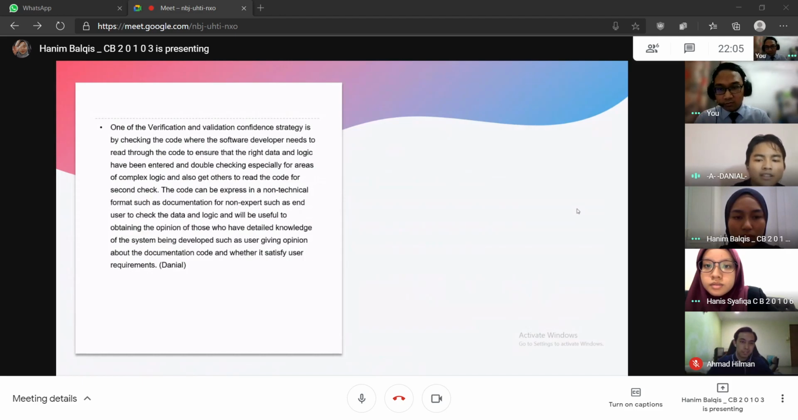Verification and validation confidence strategy is by checking the code to ensure that the right data and logic have been entered and getting others to read it as a second check, especially complex logic. It is expressed in a format of documentation for non-experts such as end users to check the data and to obtain the opinion of those who have detailed knowledge of the system. Next.